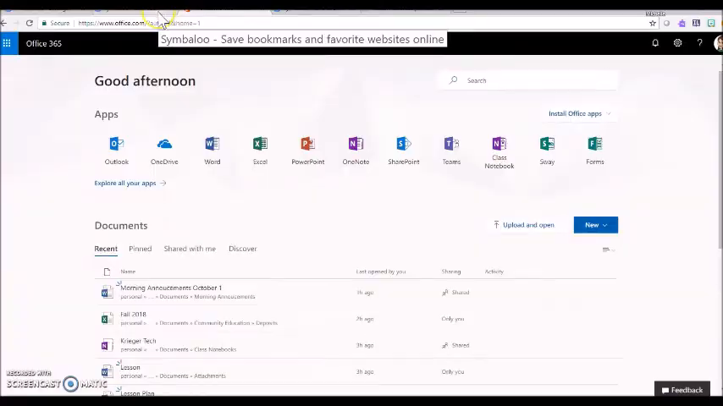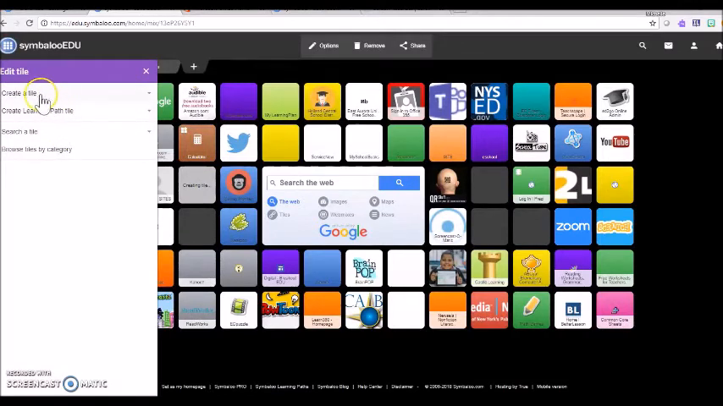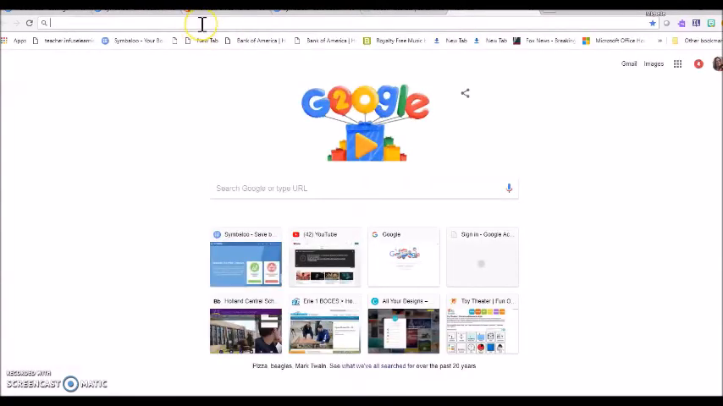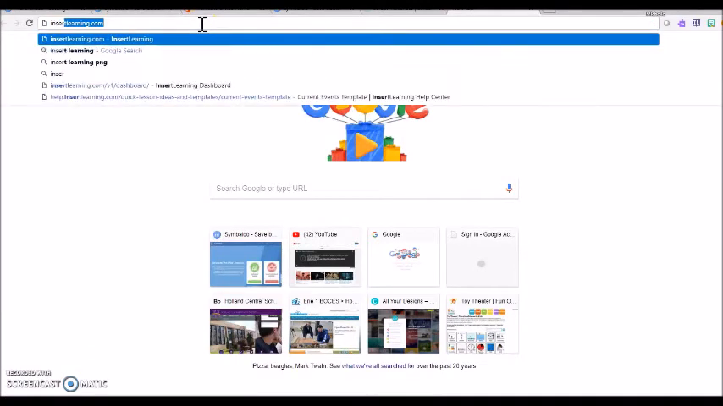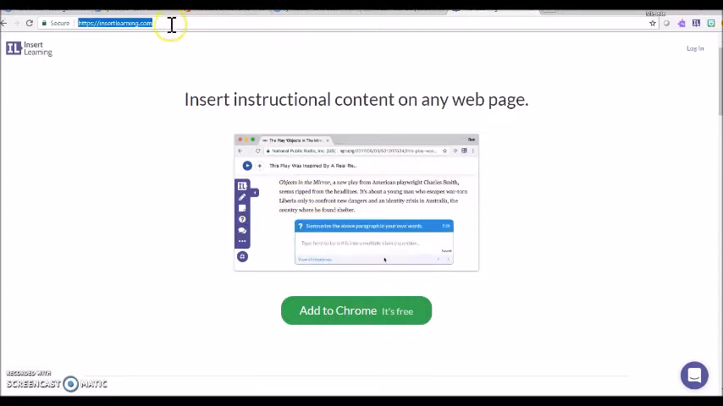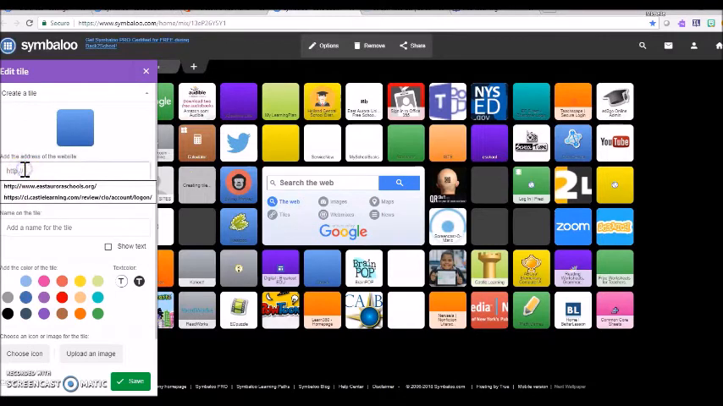Let's go back to my Symbaloo and talk about how to create tiles. It's really very easy. To create a tile, you click on one of your empty tiles, the side panel pops up, and I would click create tile. What you need to create a tile is the web address, and that's really it. I'm going to open a new tab, and let's say I want to bookmark Insert Learning. I'm going to highlight it and hit Control C to copy it, go back to my Symbaloo, and Control V.